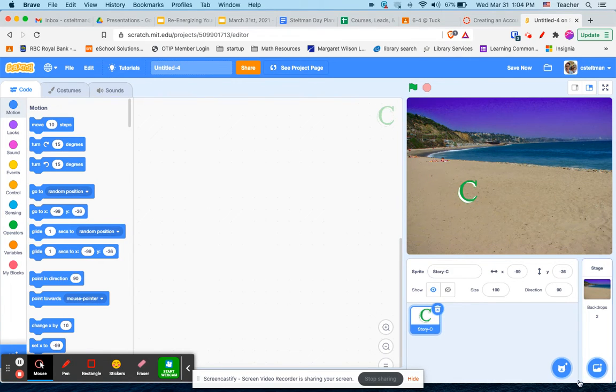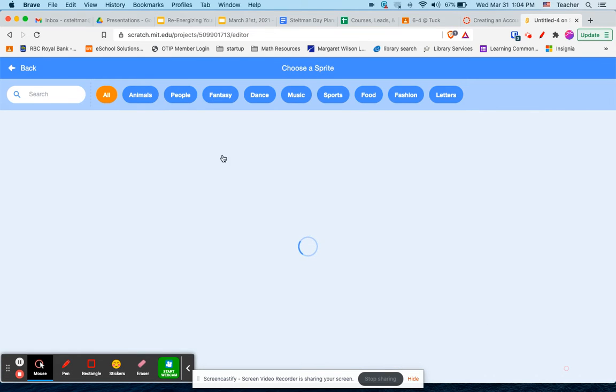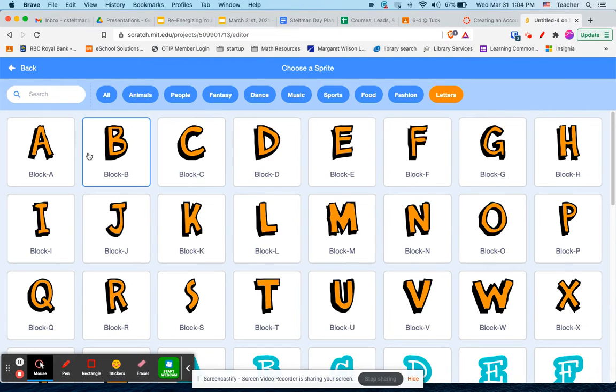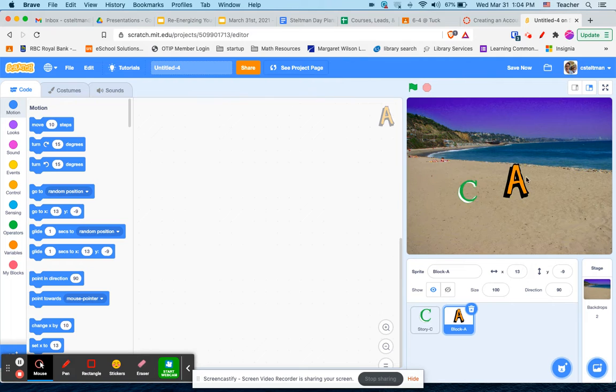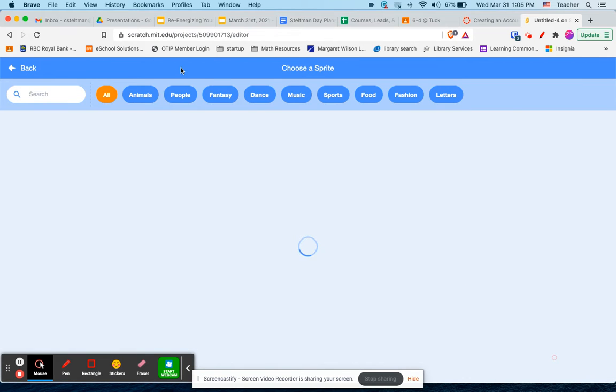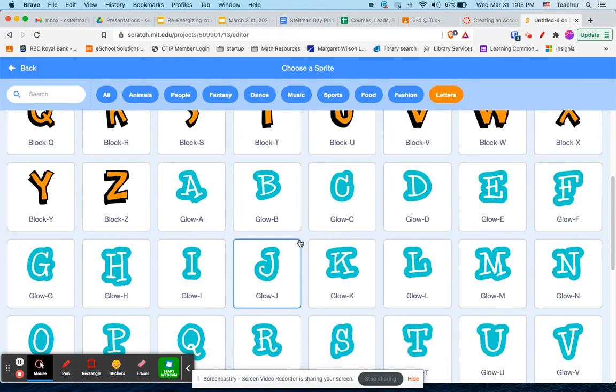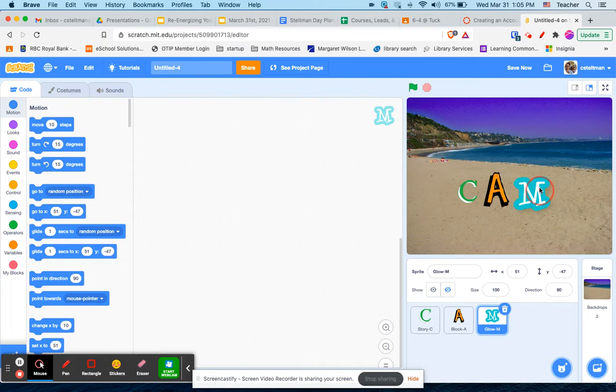What I'm going to do first is just add all my letters so that I have my name first. So C, A, and I can move them. And then I'm going to add a third letter. I'm just going to do Cam. I prefer Cameron, but it just takes too long. So Cam is an M. Hey, there we go. Now it says Cam.